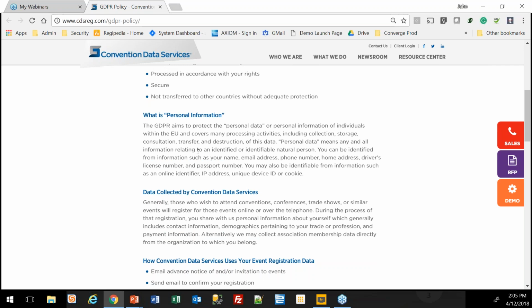That's basically all information that can identify a registrant as an individual. That can be anything from a first name, last name, email address, physical address, phone number, driver's license number, which we don't typically collect, passport number, et cetera. Any data that can tie back to a particular individual is considered personally identifiable information.